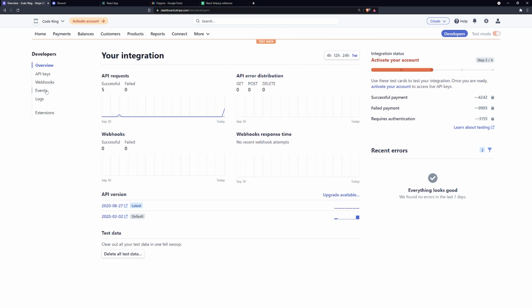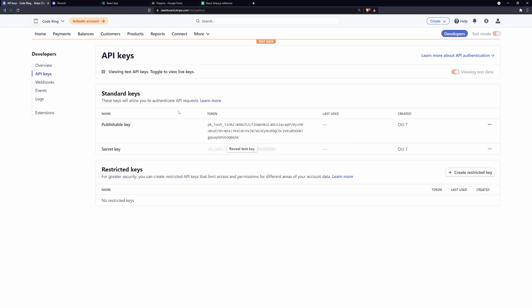But what we're going to do is go to API keys, and there's a couple of API keys that we'll need. So we'll need the publishable key. This is going to be for the front end. This is how the front end is going to be able to load up the Stripe elements and make the requests and stuff. And the secret key is going to live on the server. We're not going to worry about the secret key for now. We're going to worry about the publishable key first.